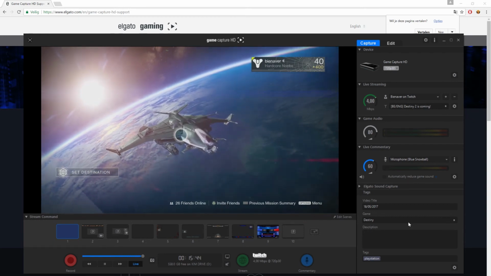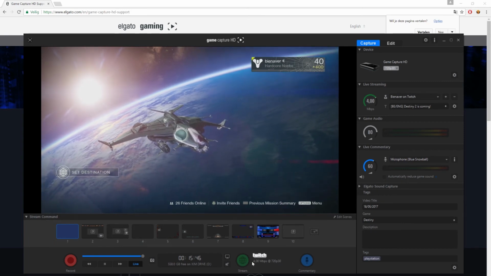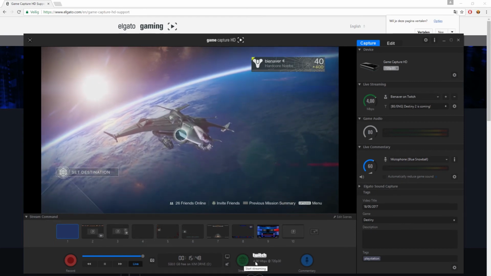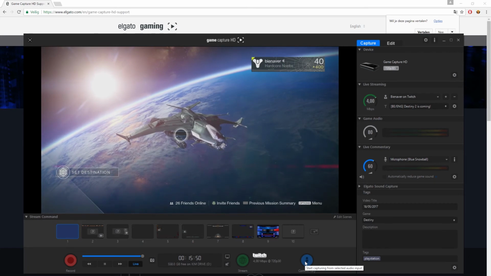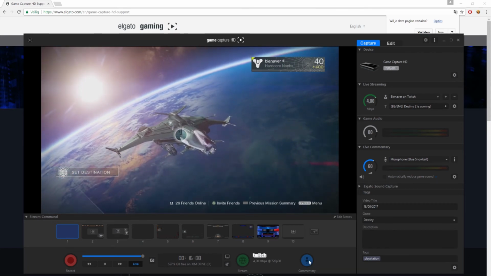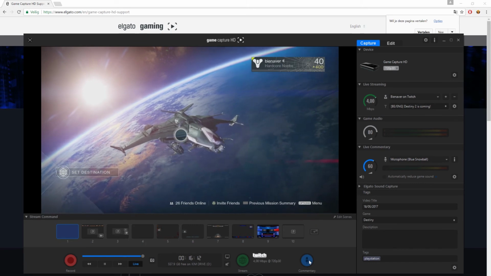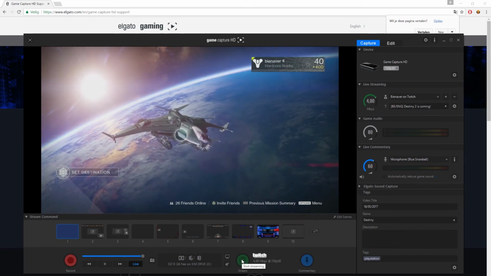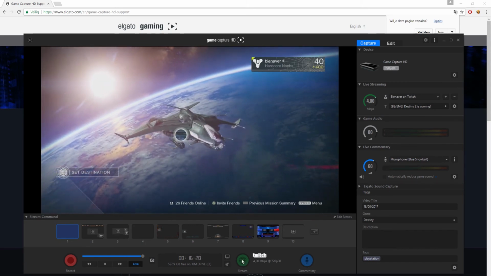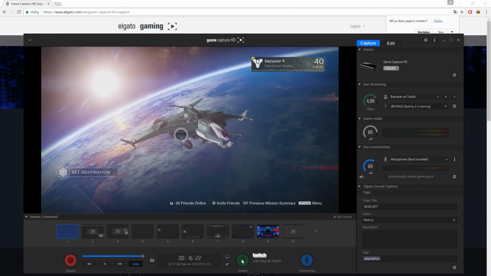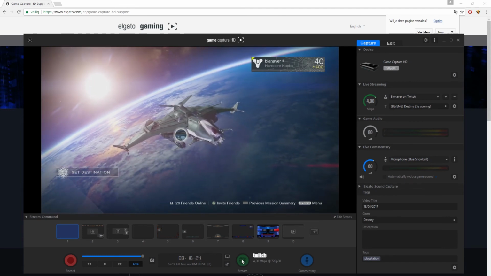And then basically when you want to go live, you just press this streaming button and the commentary button. Because if you don't press the commentary button, your chat won't hear you talk to them. So very important. And if you don't push this button, you won't be streaming. So yeah, that's basically it for the streaming part.